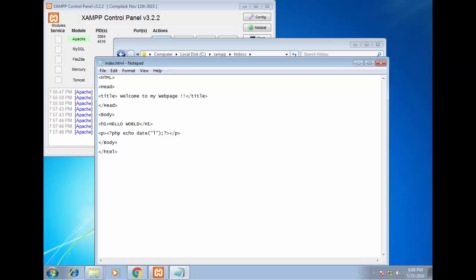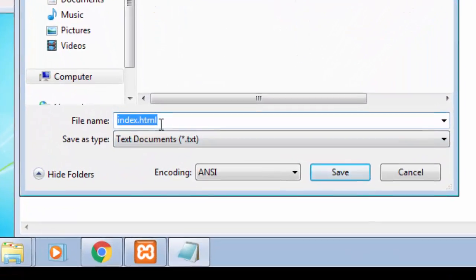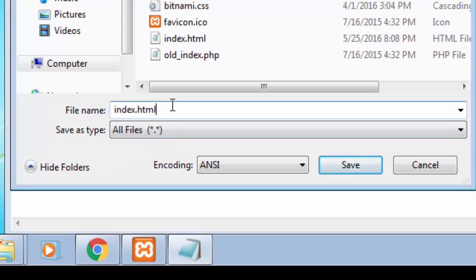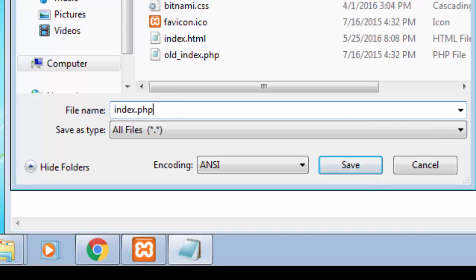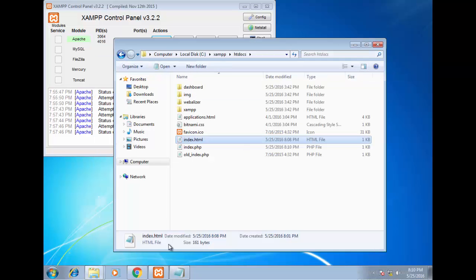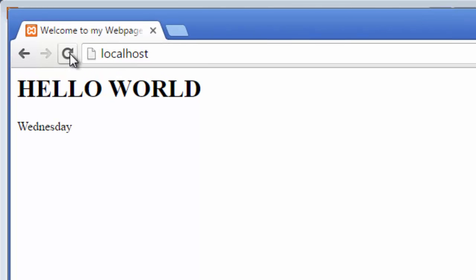Note that the character used in the inverted commas is a lowercase l. Now save the file as index.php and close Notepad. Remember to change the Save As type to All Files and change the file extension to PHP before saving. Open the browser and access localhost. You will see that beneath Hello World, the day of the week is displayed.